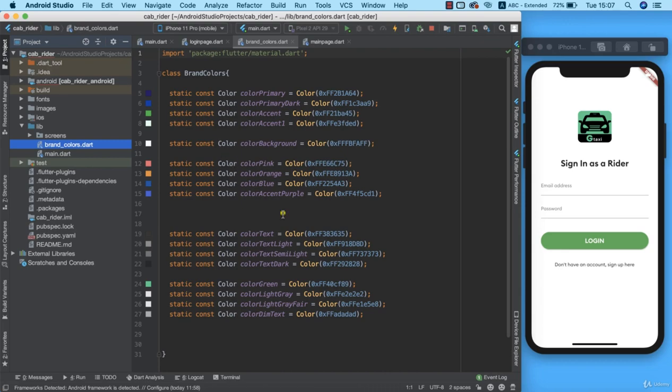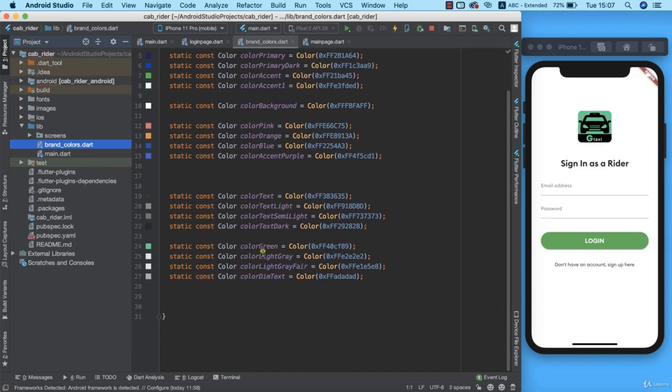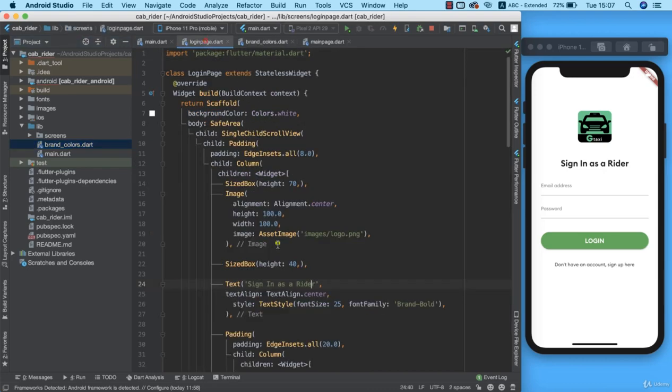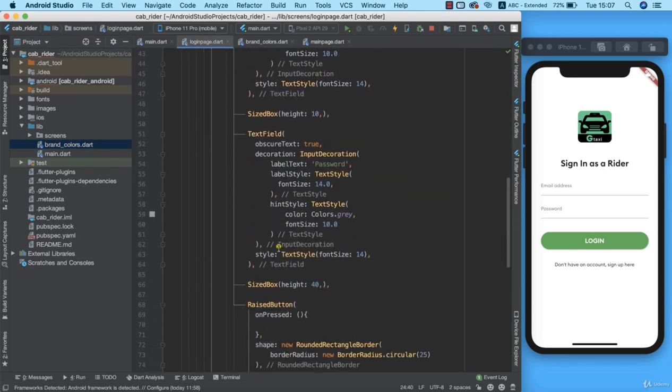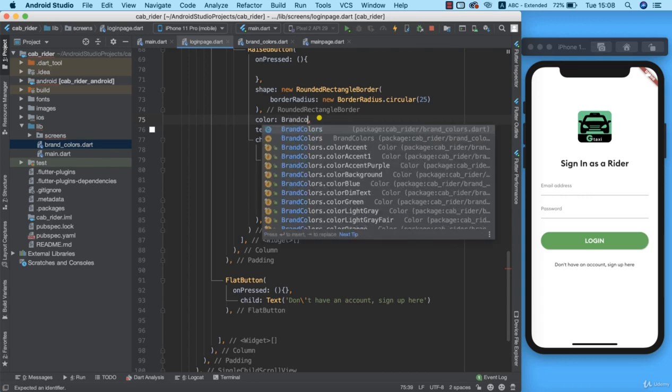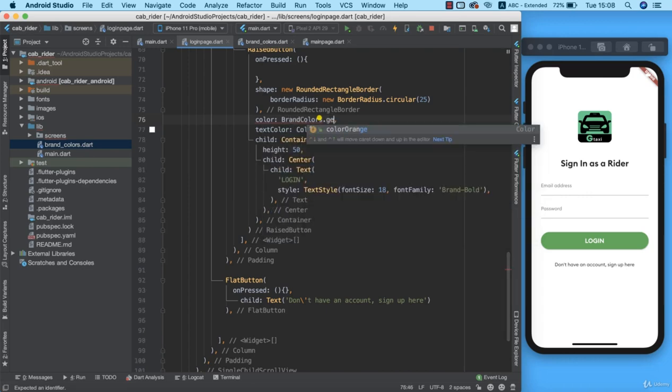So instead of us having to spend time thinking about the color to use, we can easily go ahead and reference these colors. So let's go ahead and see how we are going to make use of each of these colors. Inside of the login page where we have our raised button, instead of using green, I can simply go ahead and make use of brandColors.green. Alright. Bravo guys, we successfully designed the login screen.